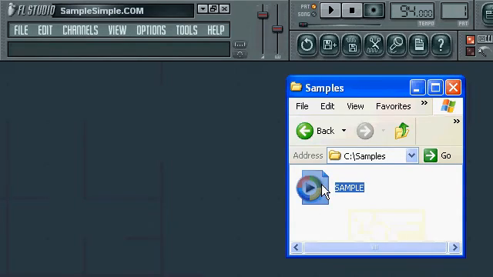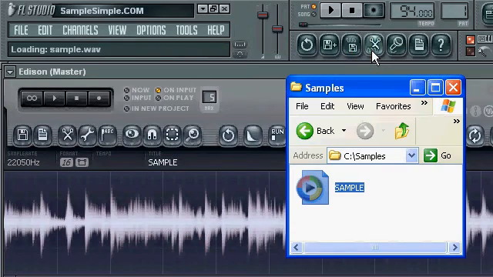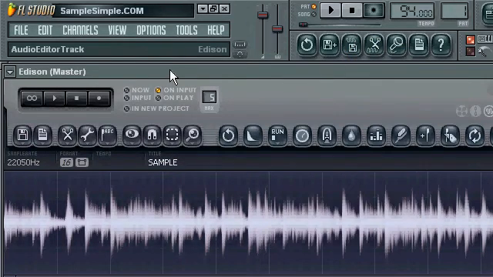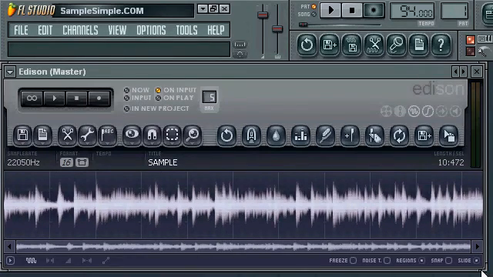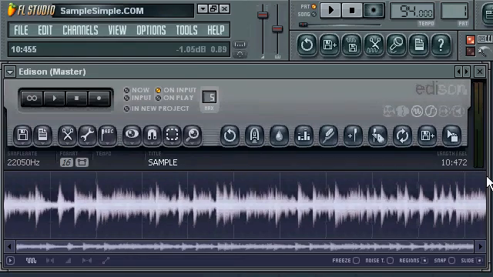So I'll go ahead and click and drag it right onto that button. It's a little scissor with a little waveform, right? And boom, as you can see, it's opened up Edison. And if I play it back, there you go. Again, a very, very simple way to open up your samples from Windows Explorer, of course.